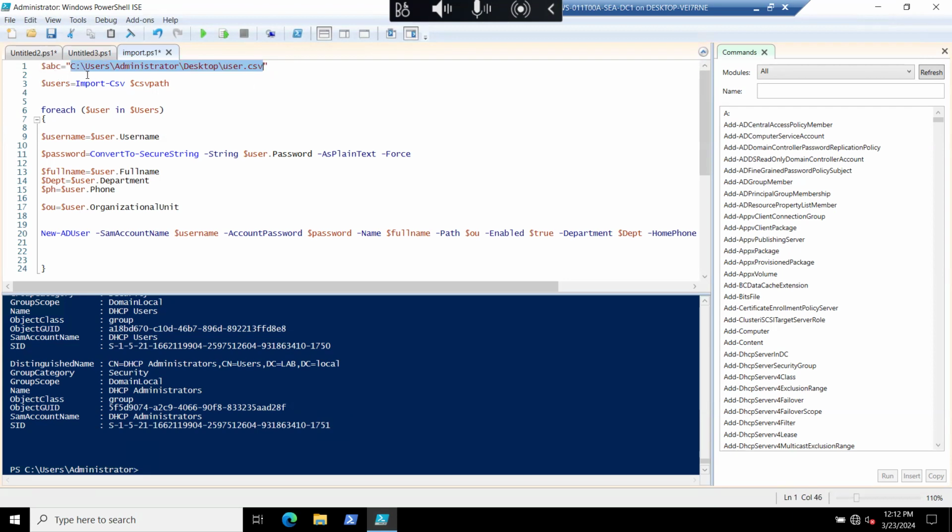Now here I'm going to use this file to import all of the information from this file to the Active Directory. So here dollar users, which is another variable, where I am going to import the CSV file. And what is the CSV file name here? It would be ABC, right? So whenever I use ABC, this ABC automatically calls this file, right?